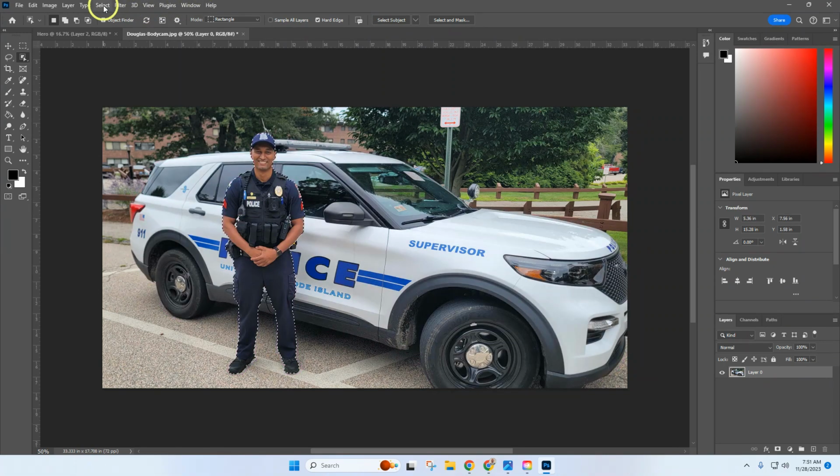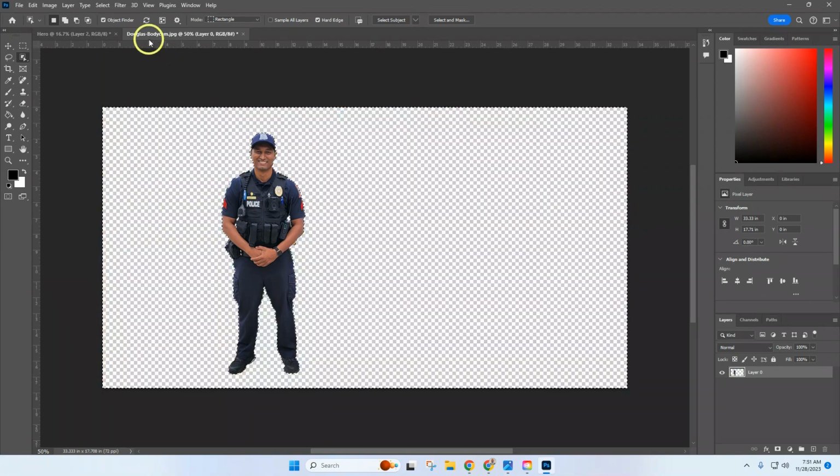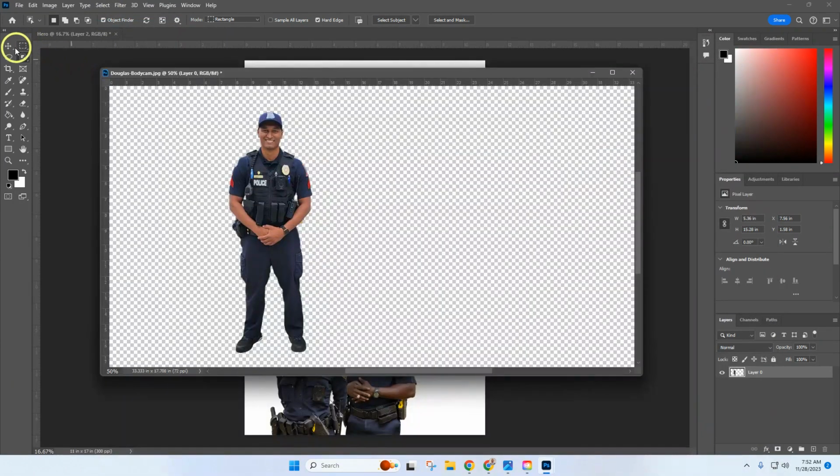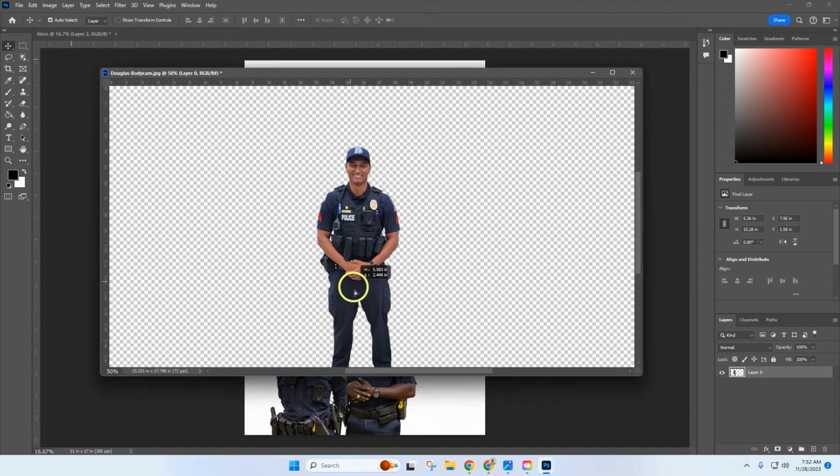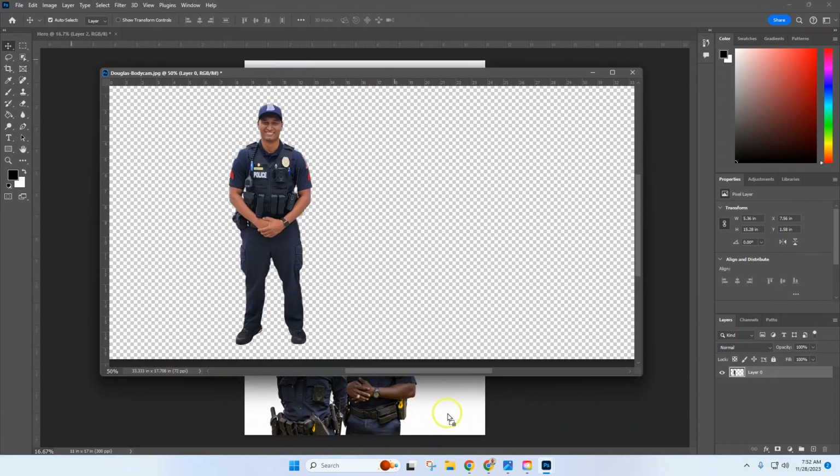Now I can choose select inverse. I'm going to want to delete the background. So now I can hit the backspace key. It's a destructive edit. And I can do the same thing. Just select and deselect. And then drag this little tab down and click the move tool and move him over and copy it just like this. Now I can actually delete that.